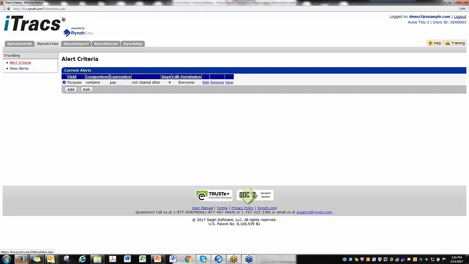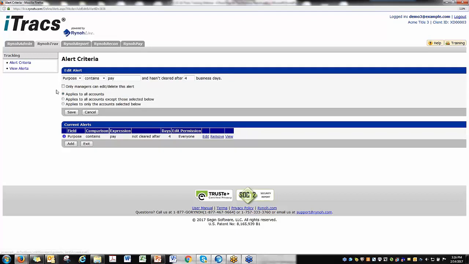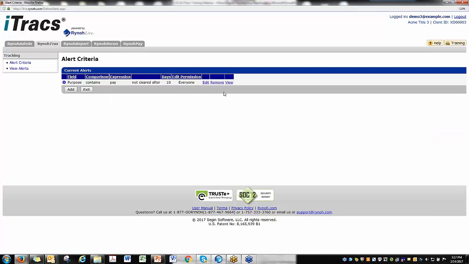So under alert criteria, there is purpose contains pay. So what that means is on your morning report, any disbursement that has the word pay in the memo field is going to pull up in that morning report under your user-defined alert. You can adjust this by editing. If you want to change the number of days, you can just go out here and change this to 10 days. You hit save, and that updates that alert for your next day's morning report.